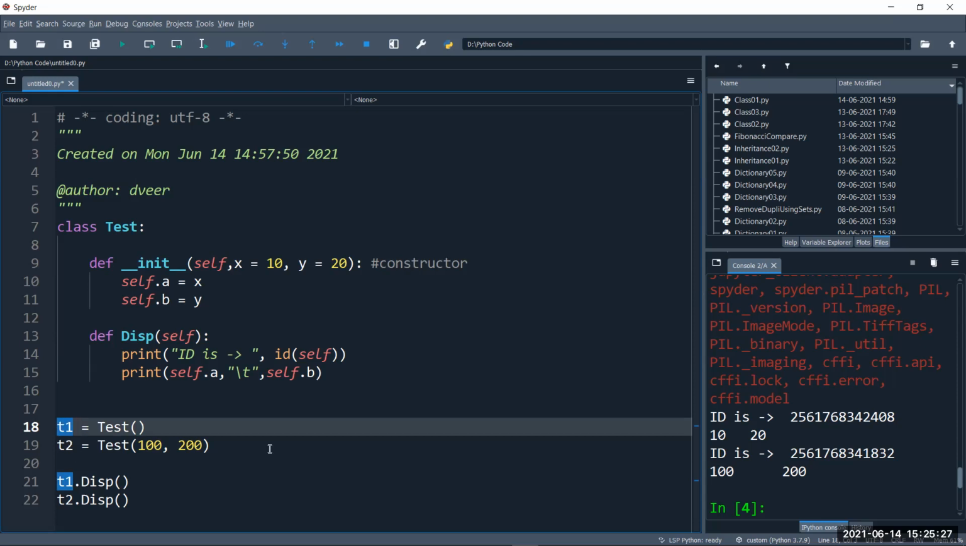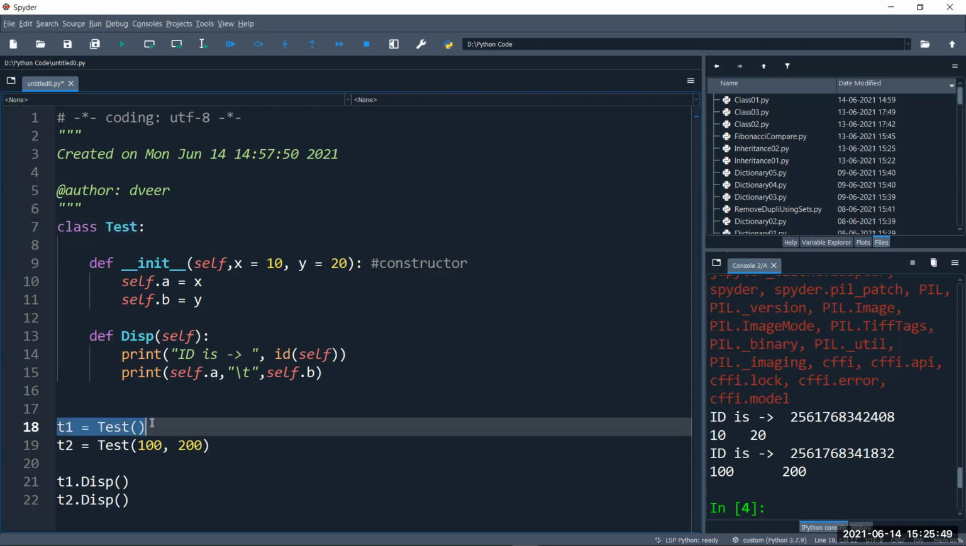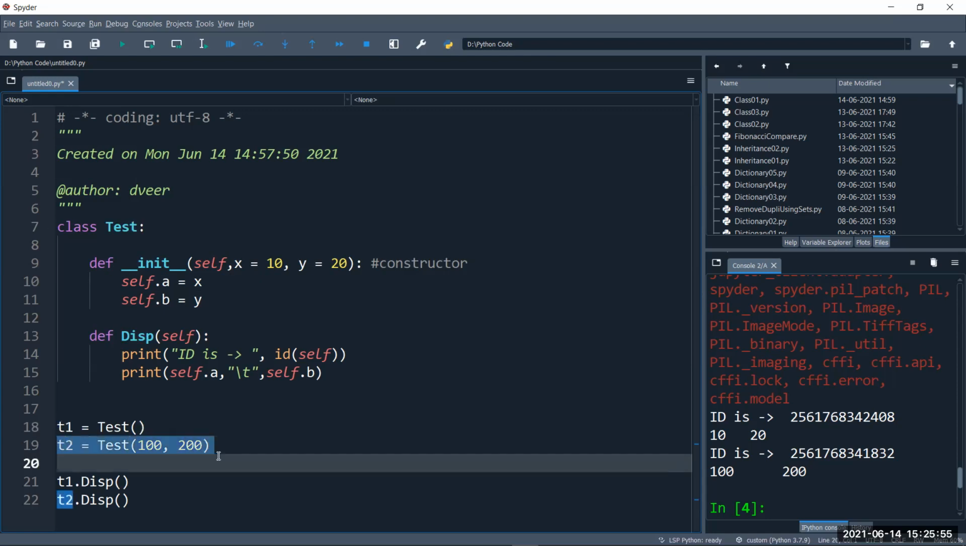For example, in C, when you write int A, it means A is of type integer and memory will be allocated to it. So I told you that a class in itself is nothing. It is just a user-defined data type, right? So when you want to use it, you need to create variables of that type. So here we are creating a variable T1 of type test, and here a variable T2 of type test.